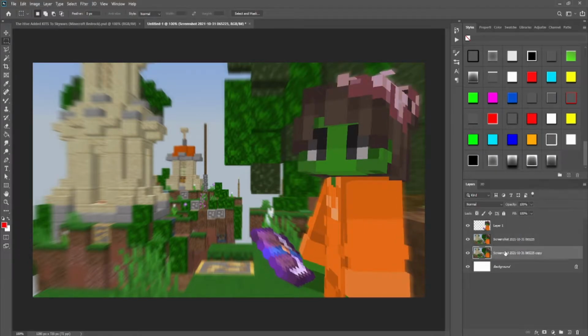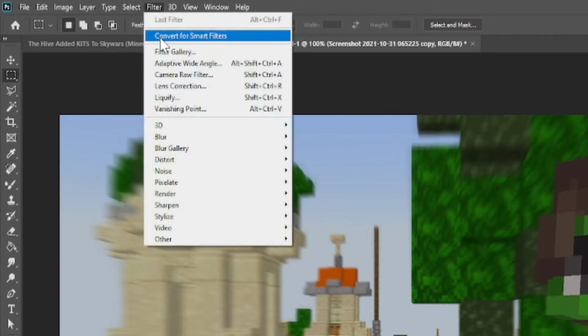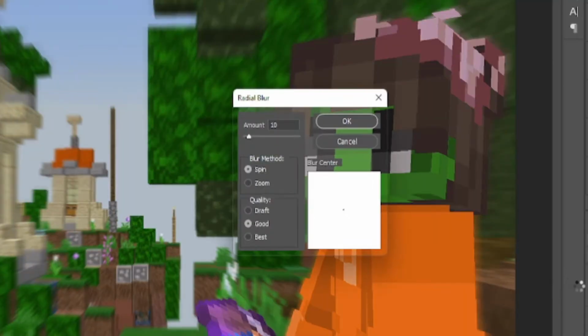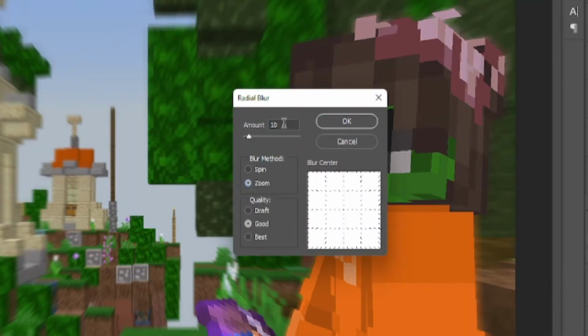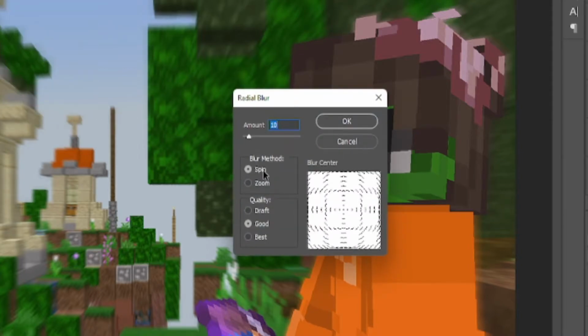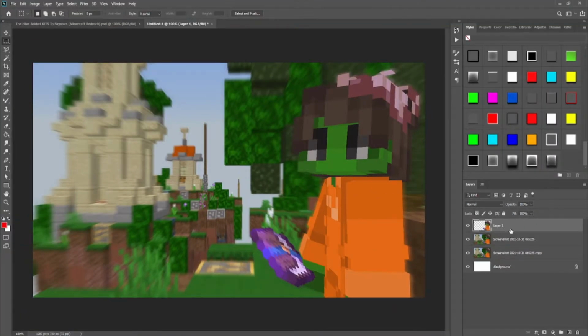Basically, how I do my blurs is that you will create two of the same image. You go to the bottom one, you click blur, radial blur. So the bottom one will be a zoom of 10 at its best quality, and the top one, again, you just go here, blur, and then radial, make that a spin, make it 5 and make it best quality, and then lower the opacity to 20%. That's how you do the background blur.